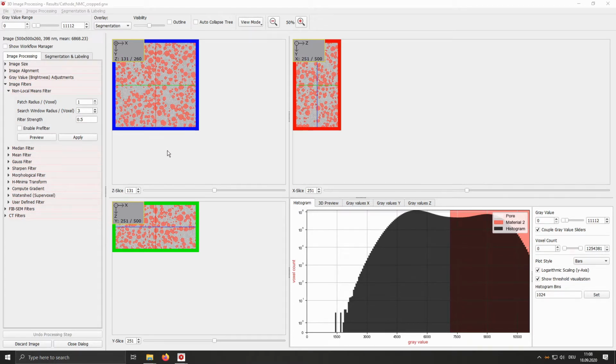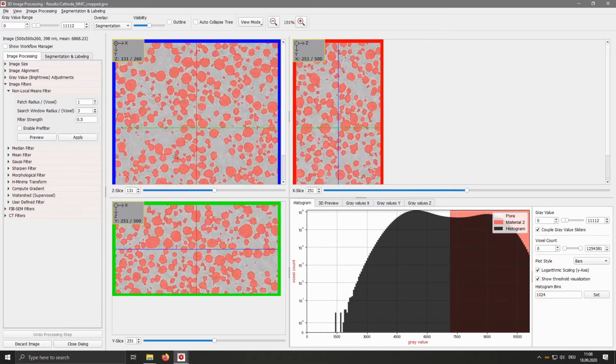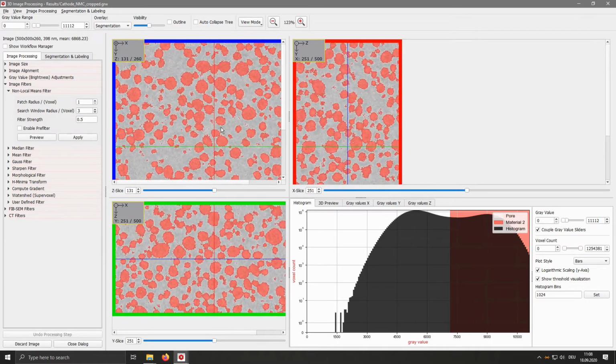As we discussed earlier, if you zoom in here, you see that the image is very noisy. With the segmentation overlay, it is very obvious that there will be a lot of artifacts at the boundary of the grains. So the first step we want to do is to get rid of the noise. To do this, we will use the non-local means filter. The non-local means filter is located on the left side under the image filters entry. It is the first entry.